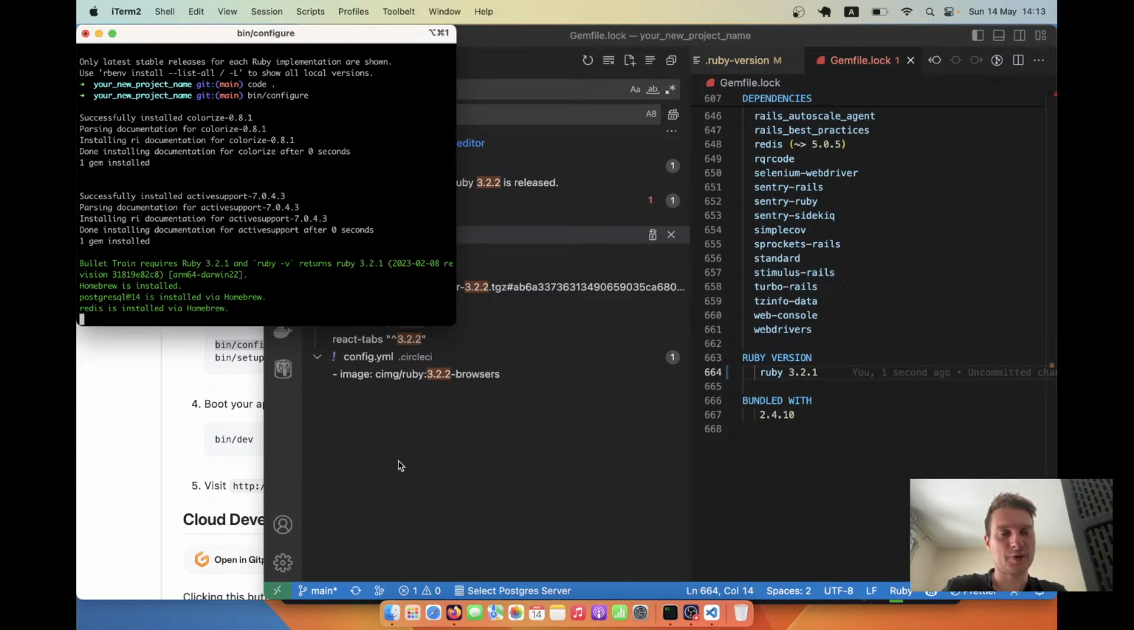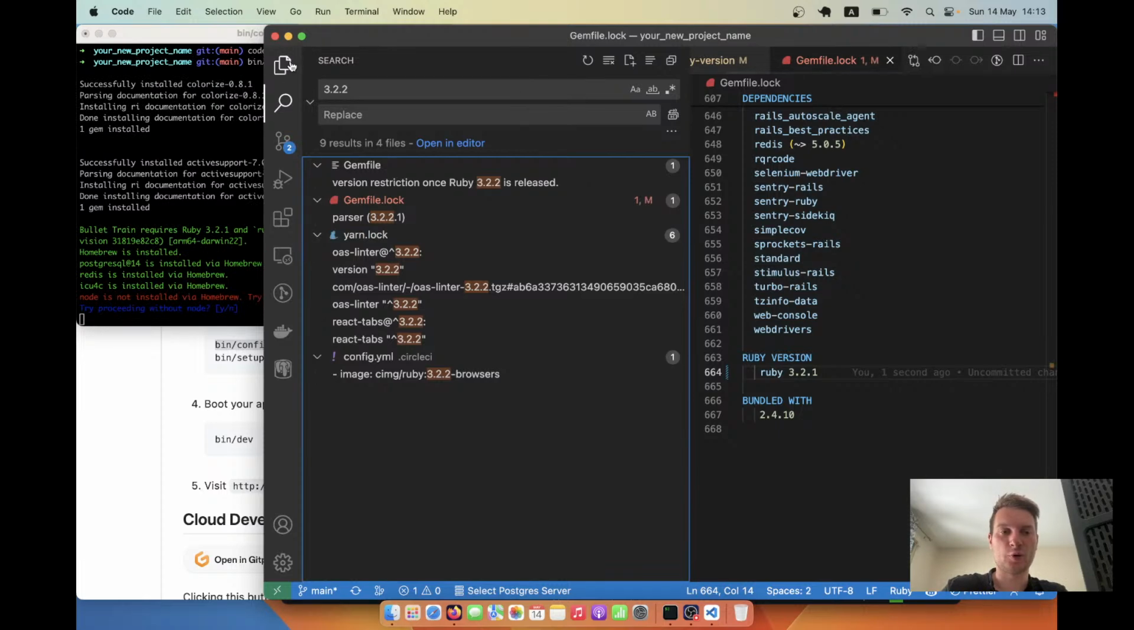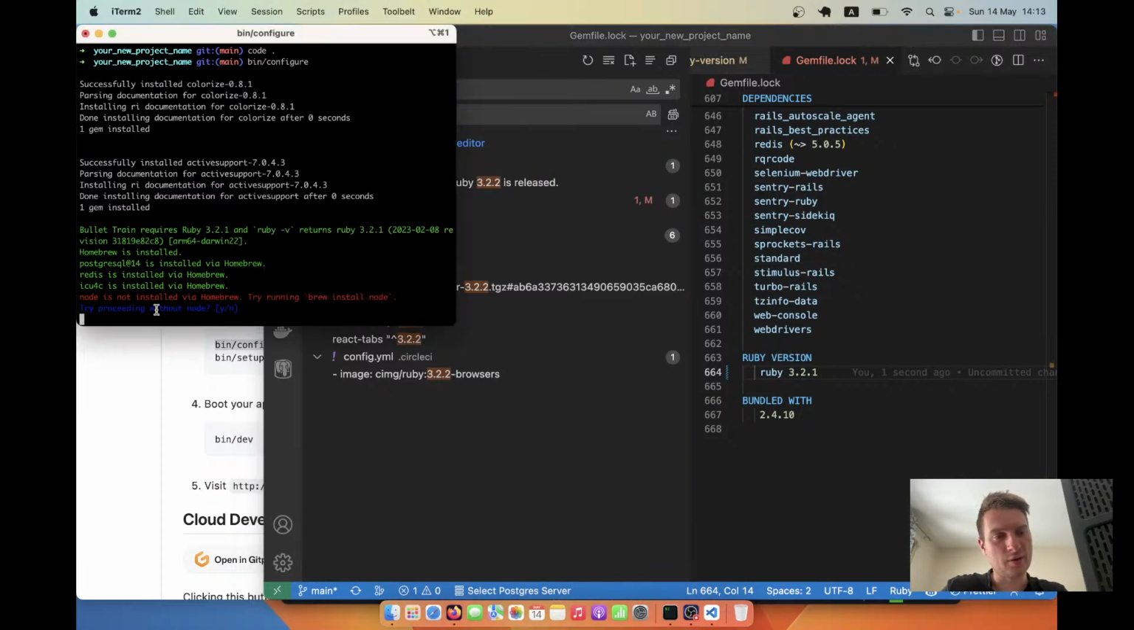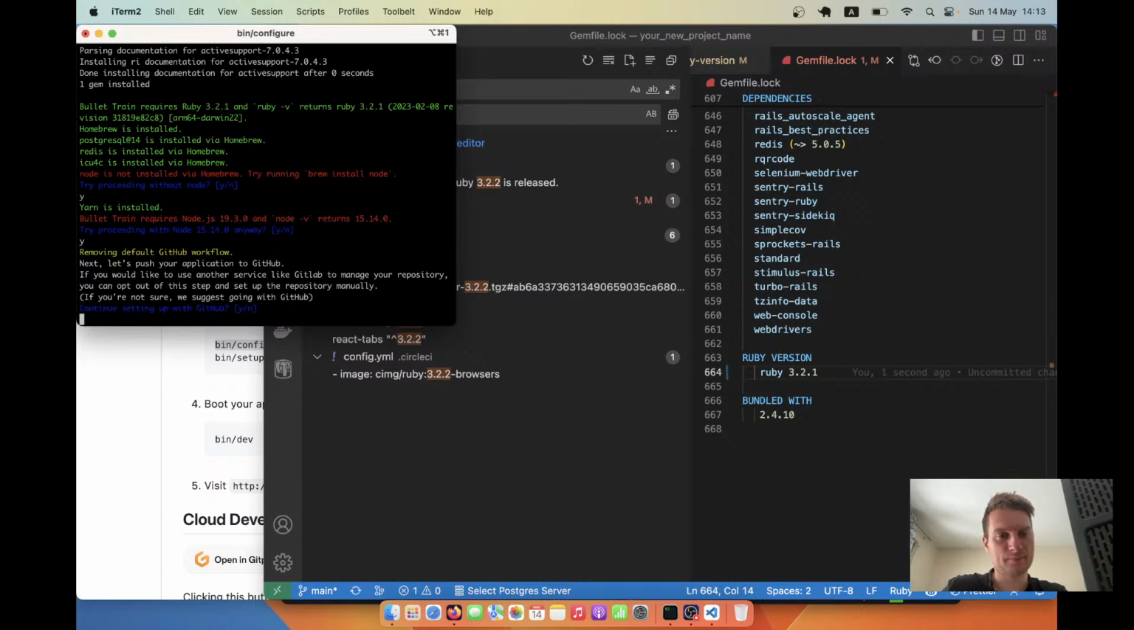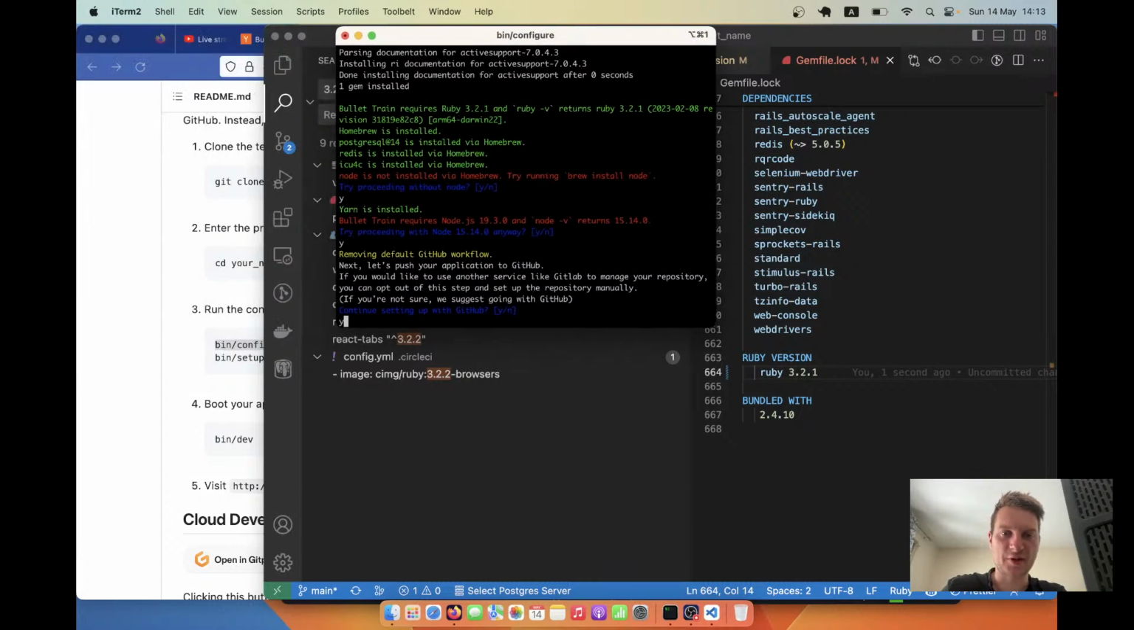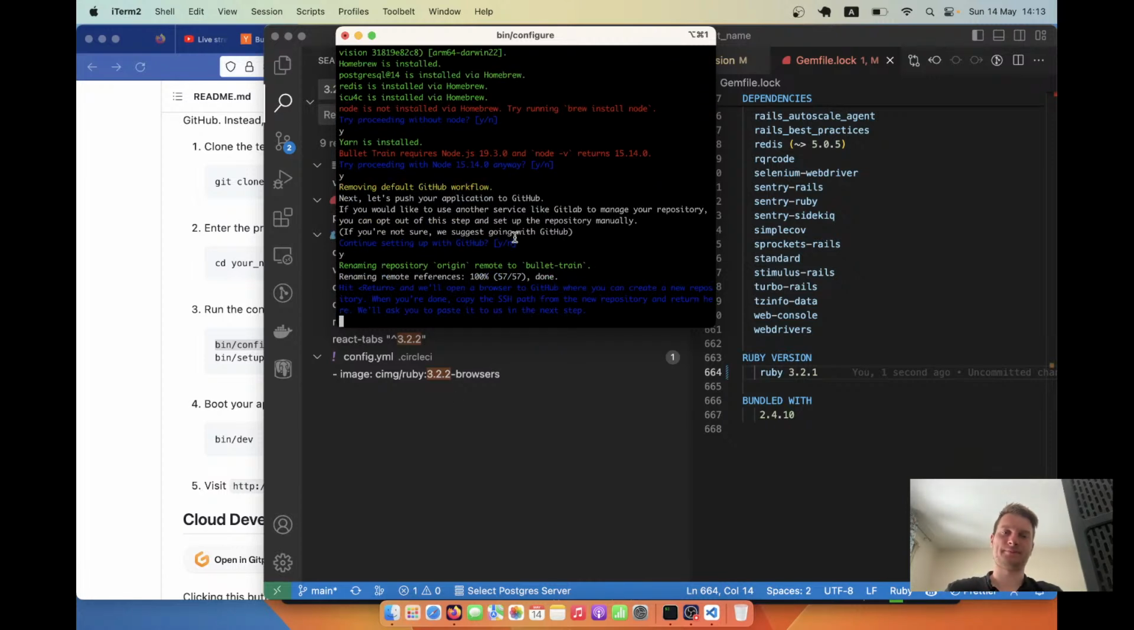Yeah, this seems to be taking a while. It's okay, we can wait. Let's have a look at the repo a bit. Okay, node is not installed. Yeah, let's try installing node. Configure settings up with GitHub. Yeah, I'm just clicking yes on everything and see if anything works.